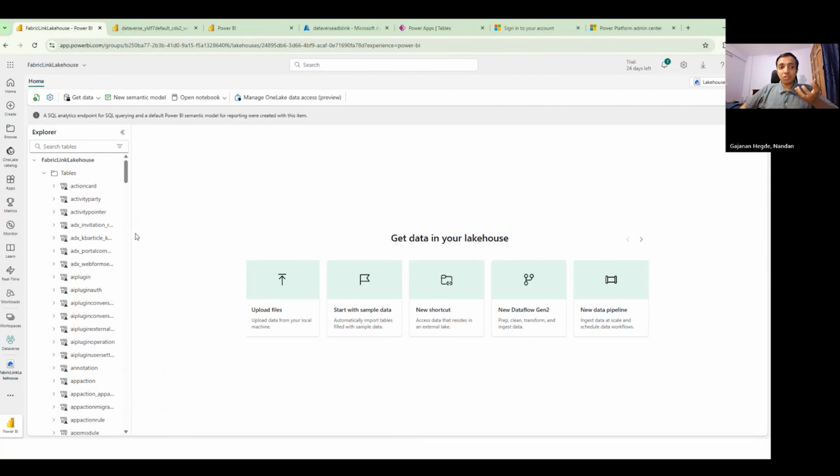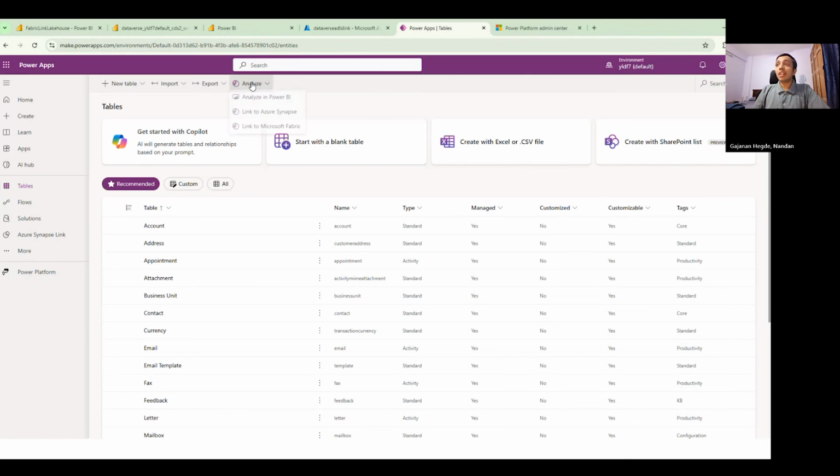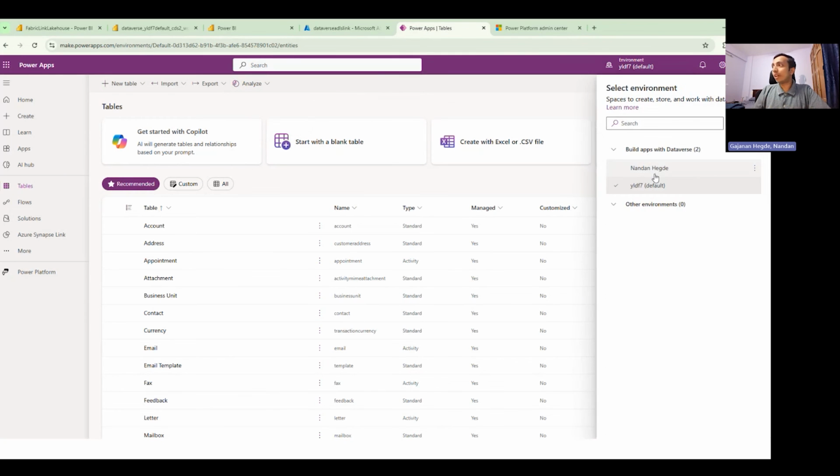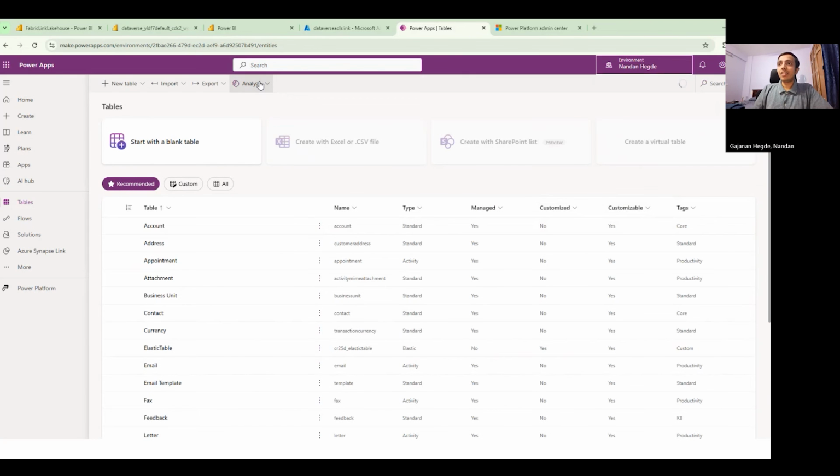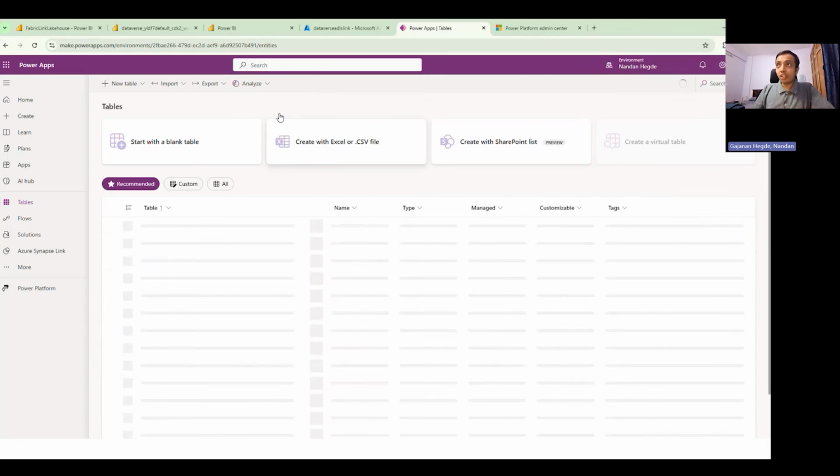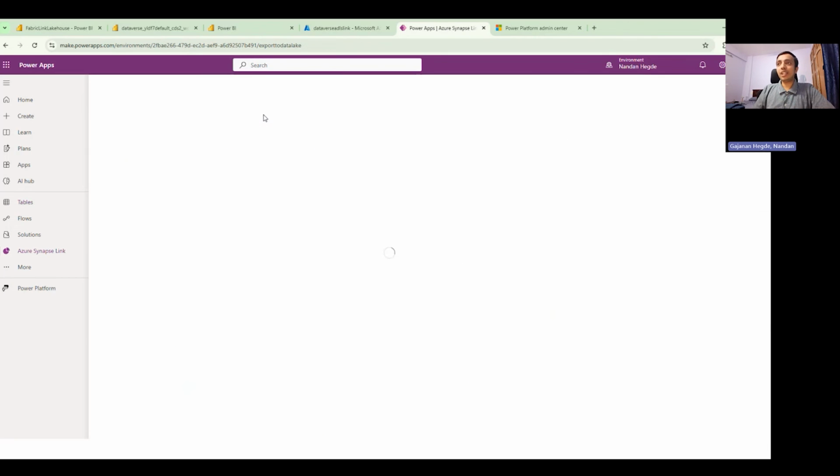But now, as I said, Dataverse is a costly affair, Dataverse storage. On top of that, we are duplicating a read-only replica. So for some organization, it might be a heavy cost to bear, which they won't be able to afford. So in that case, there comes another concept of Synapse link, that is link to Azure Synapse. So now let me go to my environment, Nandan Hegde. There, let me click on Analyze and link to Azure Synapse.